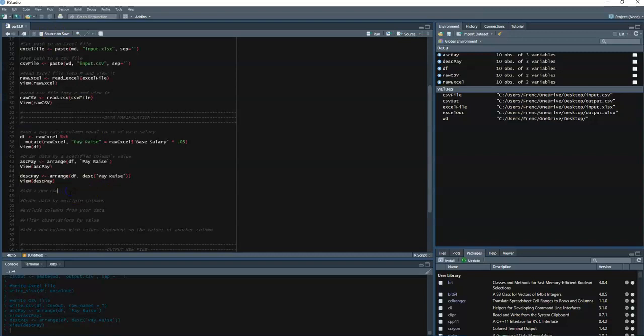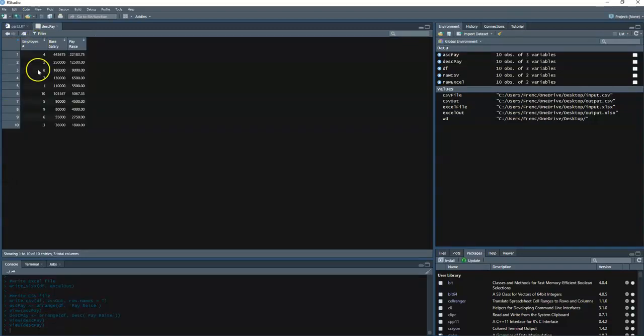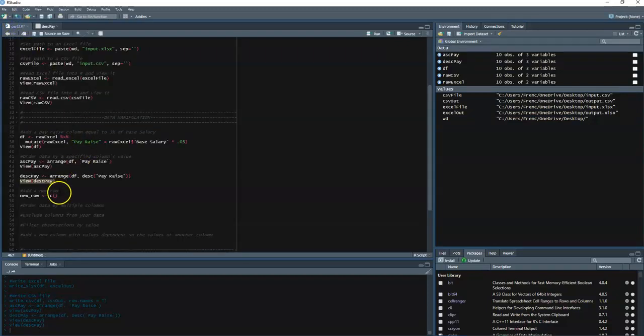So the next thing we're going to do is add a new row. And there's two parts to this. The first part is actually specifying what you want your new row to contain. So we'll create a variable and we'll call it new row, and we're going to give it the values that we want to see in the row. Since our data has 3 columns, we're going to have 3 values, and we need to make sure that we include the values that we want for each of these variables in order. So we're going to say our employee number is 11, their base salary is 36,000, and their pay raise is 1,800.